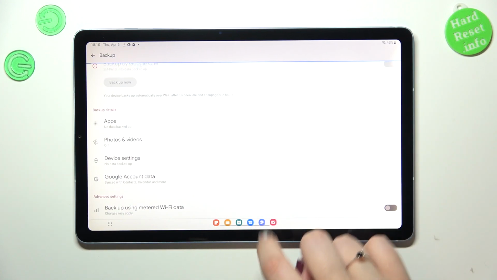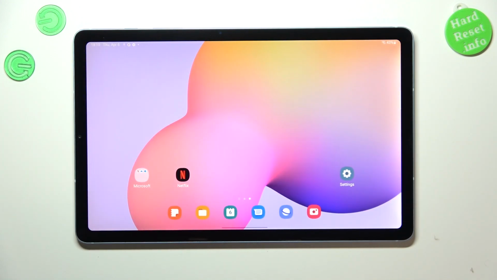Alright, so basically that's all. This is how to enable the Google backup in your Samsung Galaxy Tab S6 Lite.